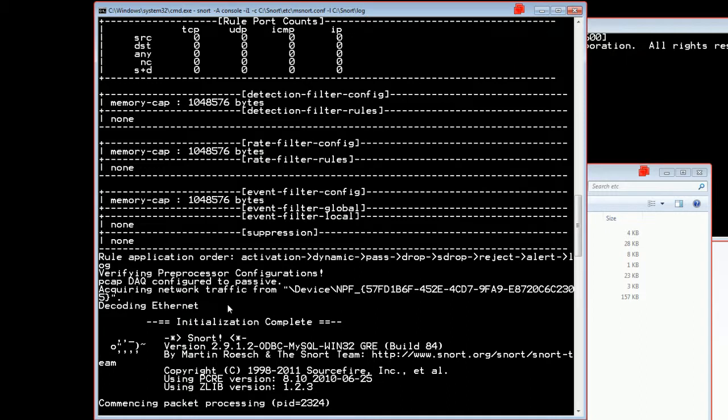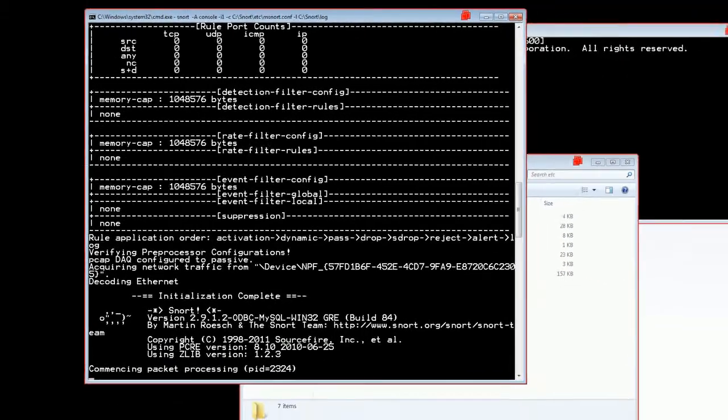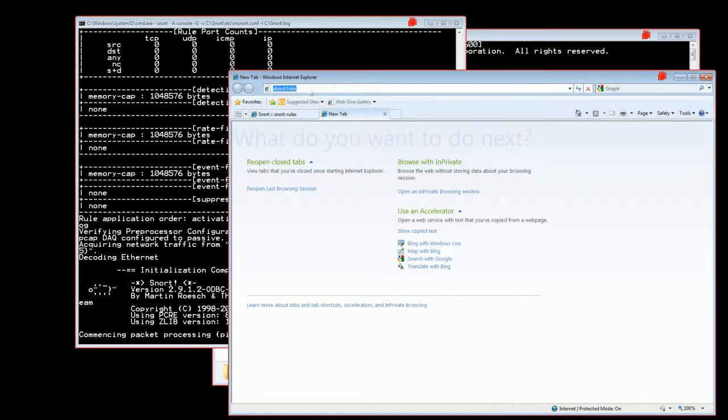Here we see it running. Obviously we have the initialization complete, and last time you noticed this is where it stopped. It initialized and said, hey, the packet's fine, the configuration's fine, don't need to worry about it. Well, now we have the commencing packet processing. I have my PID of 2324 in case I need to see what this program is doing in the background. So while that's doing that, let's go ahead and browse a website or two.